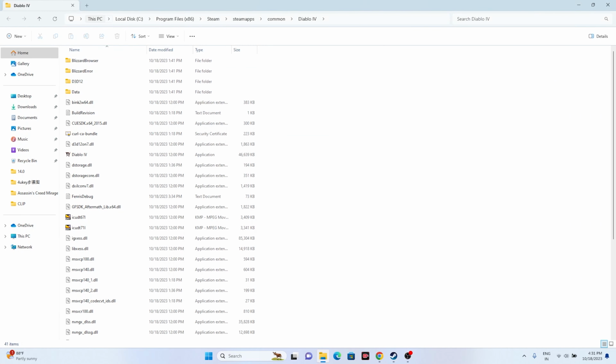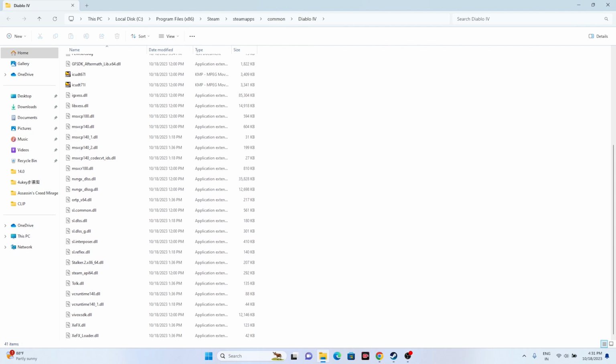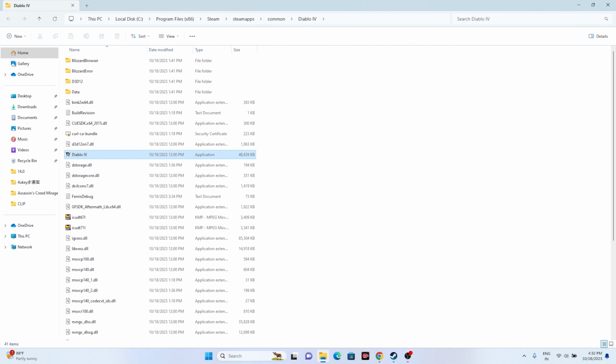If you check at the top, there is This PC, Local Disk C, Program Files x86, Steam apps, common, Diablo 4, and from here we just need to keep scrolling down, and as you can see, this is the application, so we just need to launch the game from here. Launching the game not from Steam did work for many users. You can try this out. Afterwards, if you're still having the issue, we can move to the next one.